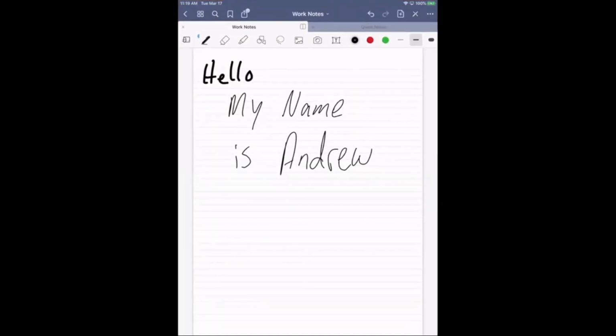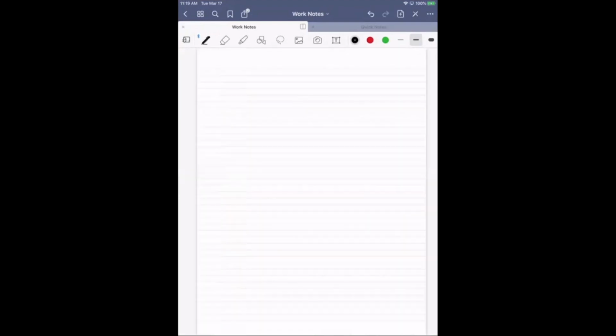And since we're mirroring the iPad display, every single app on the iPad can be displayed up on the screen. So here we're just using GoodNotes. As you can see, I've already written something on this page, so we just grab a new one. And let's try this again.